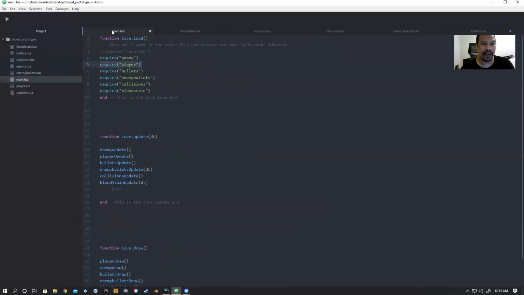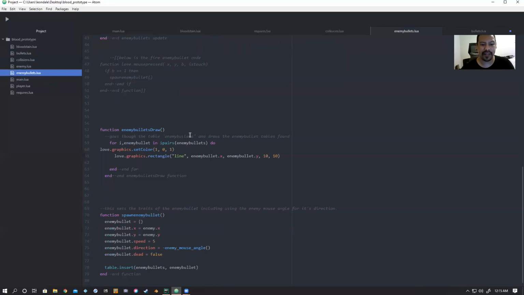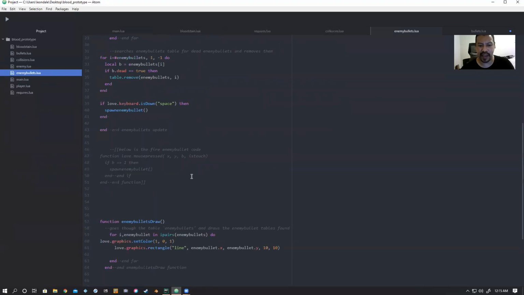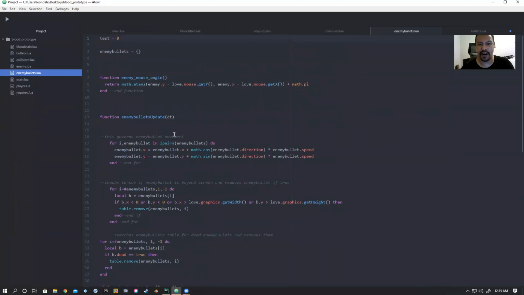Now, next in our main is enemy bullets. And enemy bullets is pretty much the same. The only difference is that over here, I'm going to change the enemy mouse angle to be between the enemy and the player.